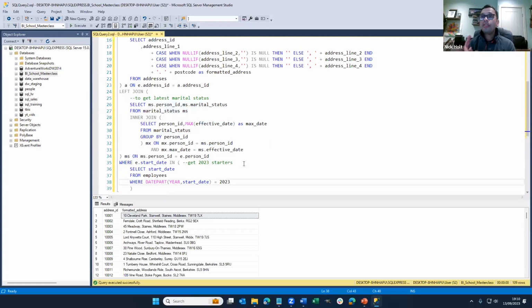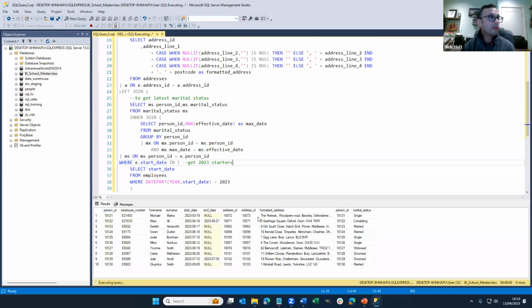Now, this is not the most efficient way to end up with that result of those 10 records. My whole intention here was to create a query that looks a bit of a mess. So what we do is we use CTEs to tidy this up and take the complexity out of the main query and just make it a bit more manageable and readable.